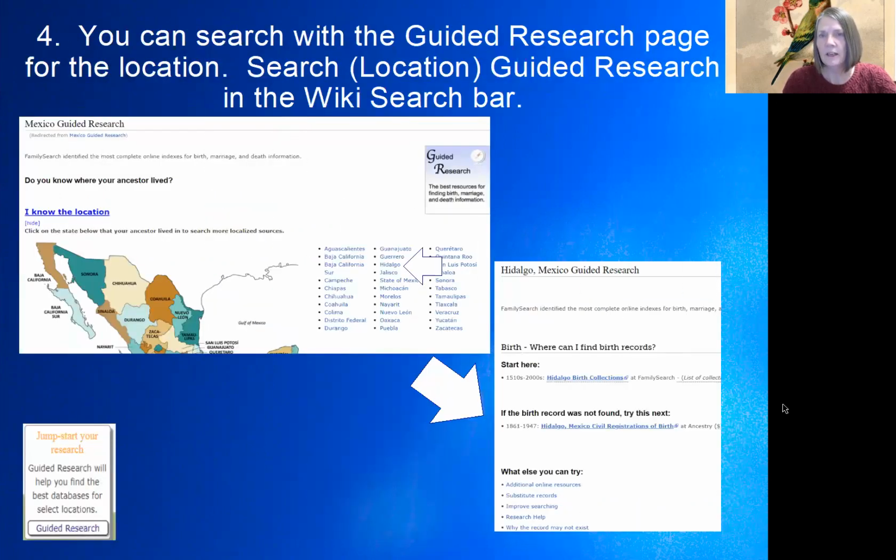You can search with the guided research page as well for that location. So type in your location guided research, and it will bring you up to the Mexico guided research page. Then you can click on Hidalgo again and come down to the Hidalgo, Mexico guided research page. And we've done that before. I showed you how to use that before.